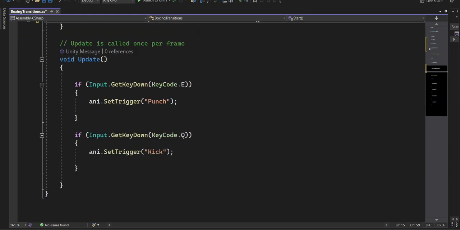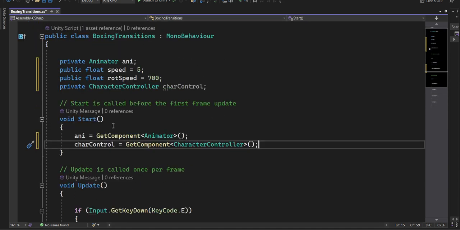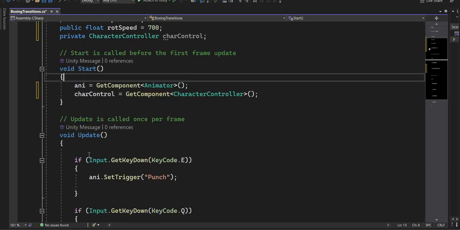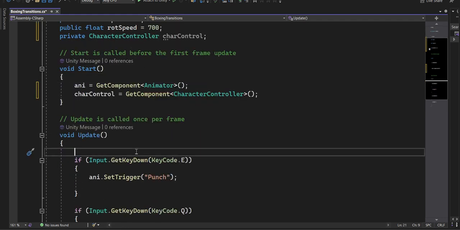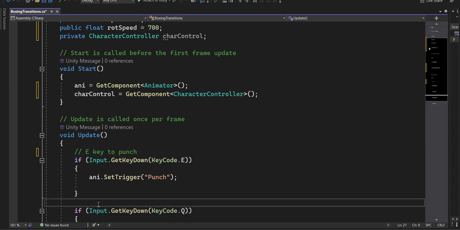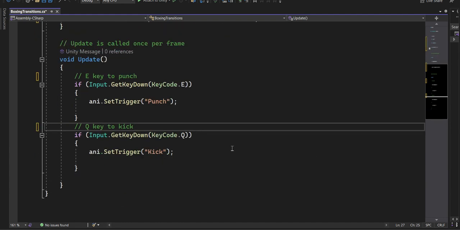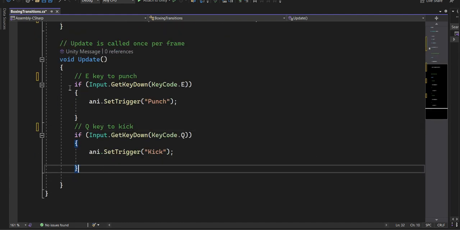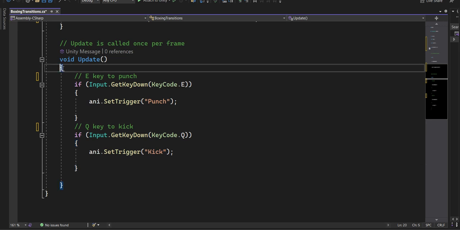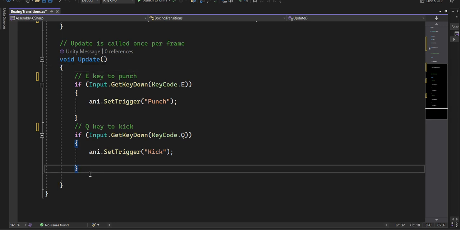It gets a little more complicated down here in the update. I'm going to add just a little bit of comment here. So this is E key to punch. I think this is just good practice. Q key to kick. All right, and then I have some new stuff, and this all needs to go between this curly bracket and that one. So I'll create a little space here.